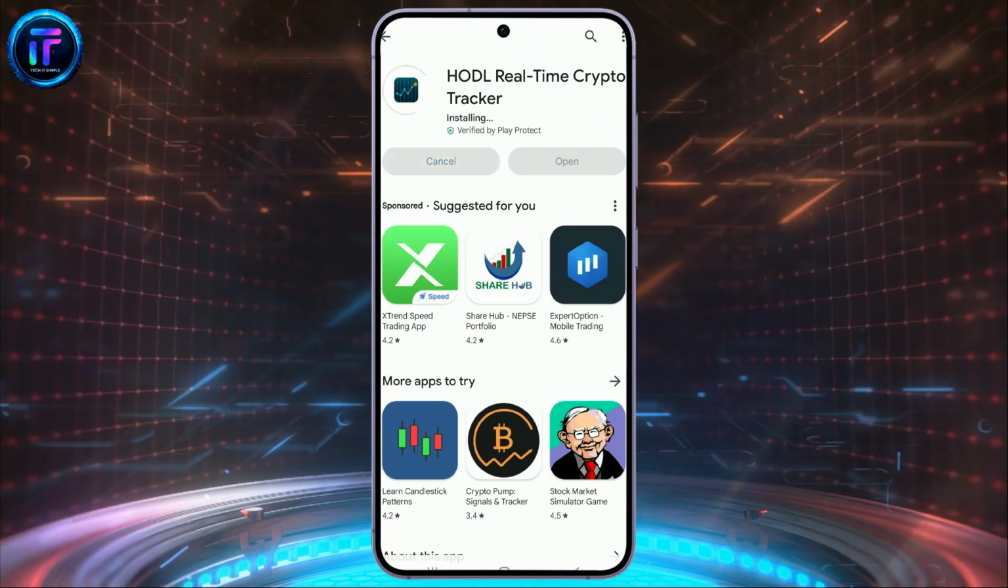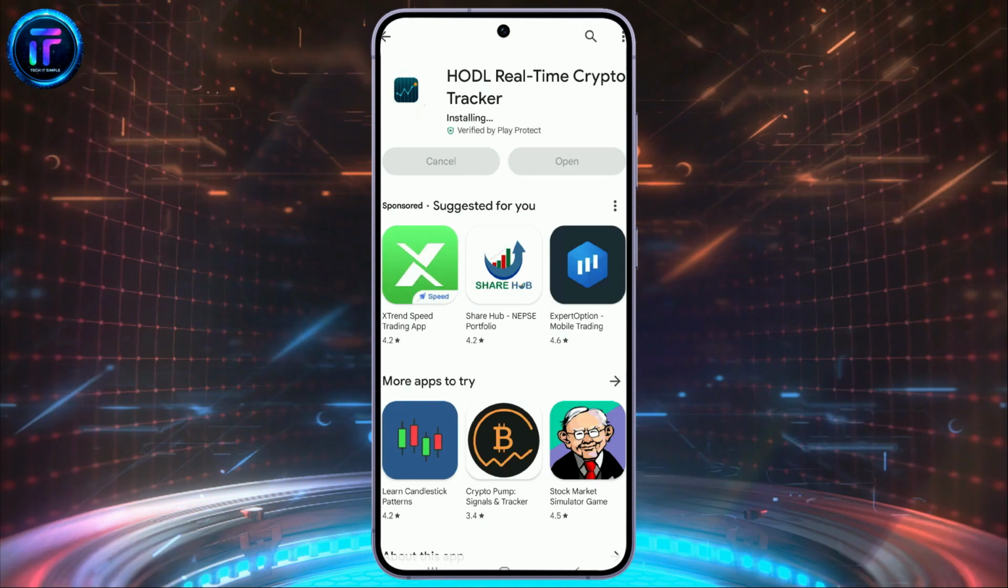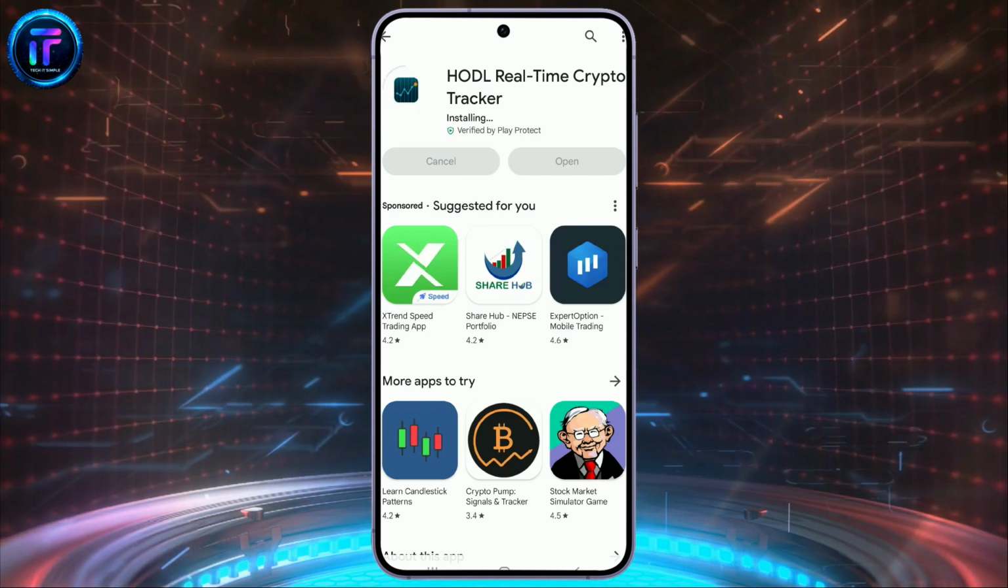So, that is how easily you can download the HODL application on your Android phone within a few minutes.